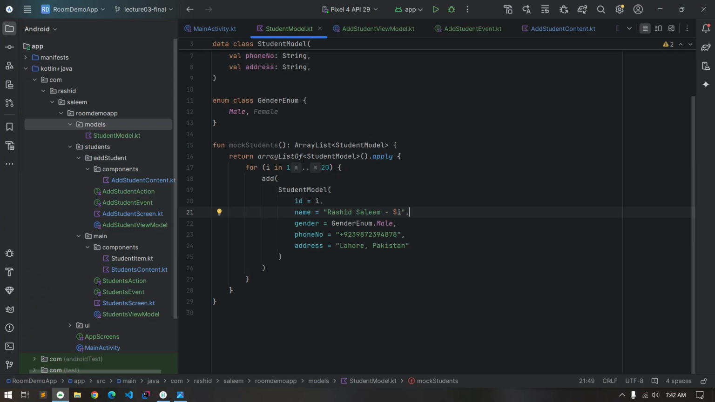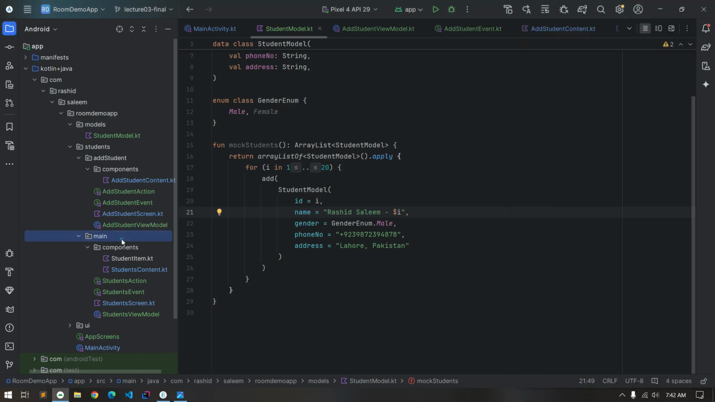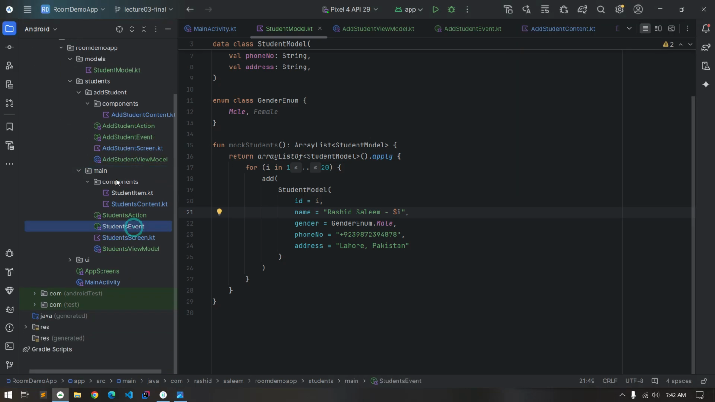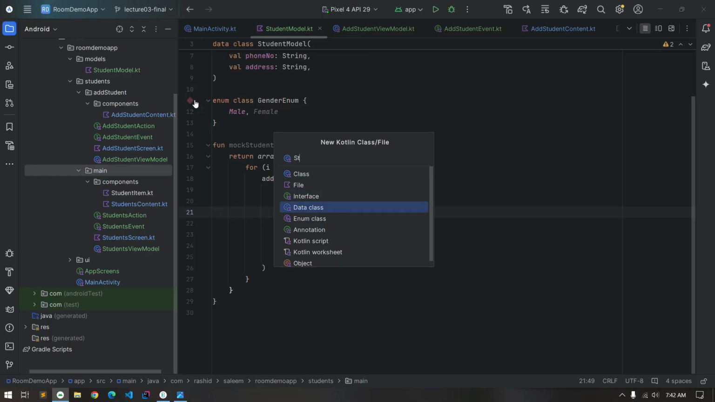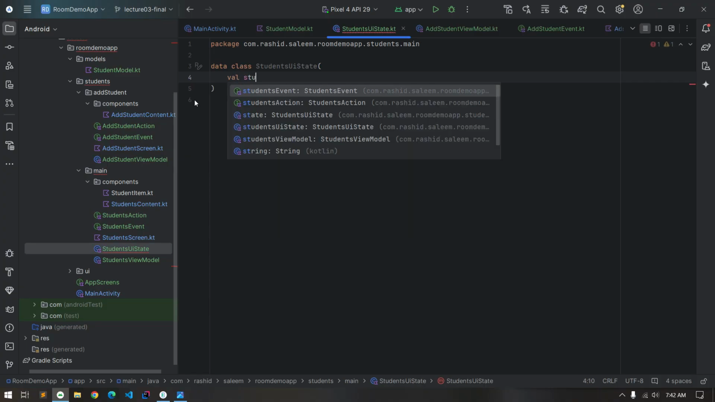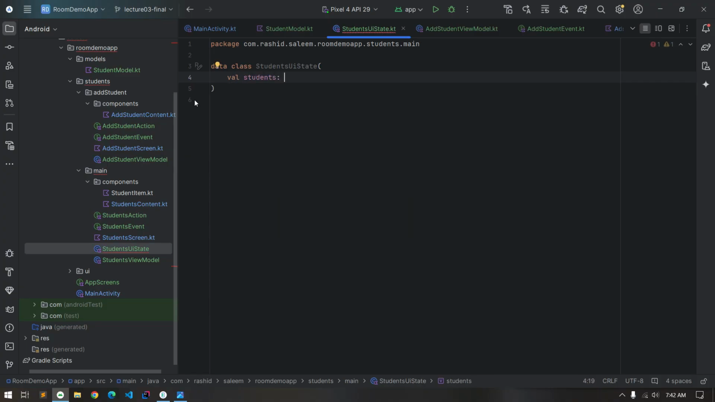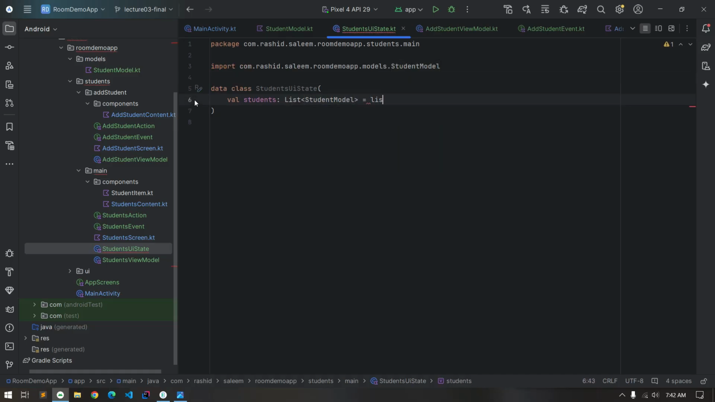Okay, so now we need to present our mock students in our student screen listing. Currently we don't have any UI state, any data state, for this screen. So for this student screen, we will create a data state, which would be a data class, and we will name it StudentsUiState, and this will have the list of the students which we will present, and initially it will be empty.